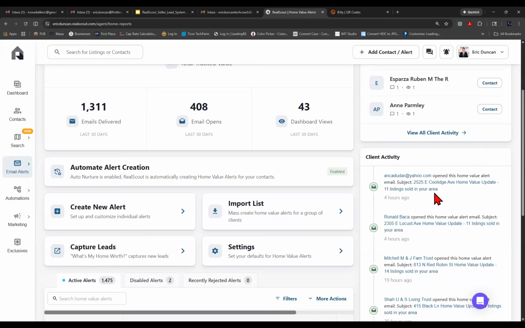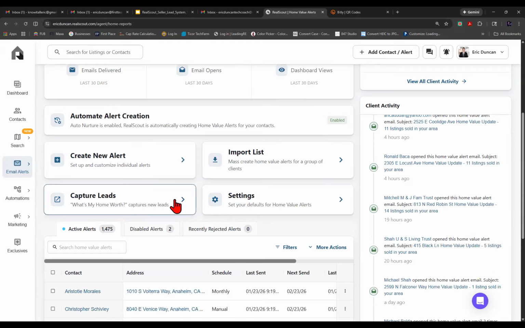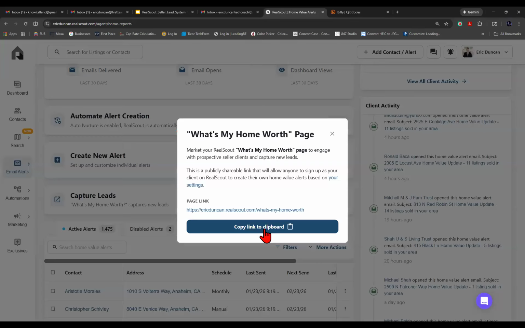It's easy to get in there. There's a multitude of different ways. So down here, there's a section that says capture leads. What's my home worth captures new leads? Click on it. This is your link to invite people to get a home value alert.